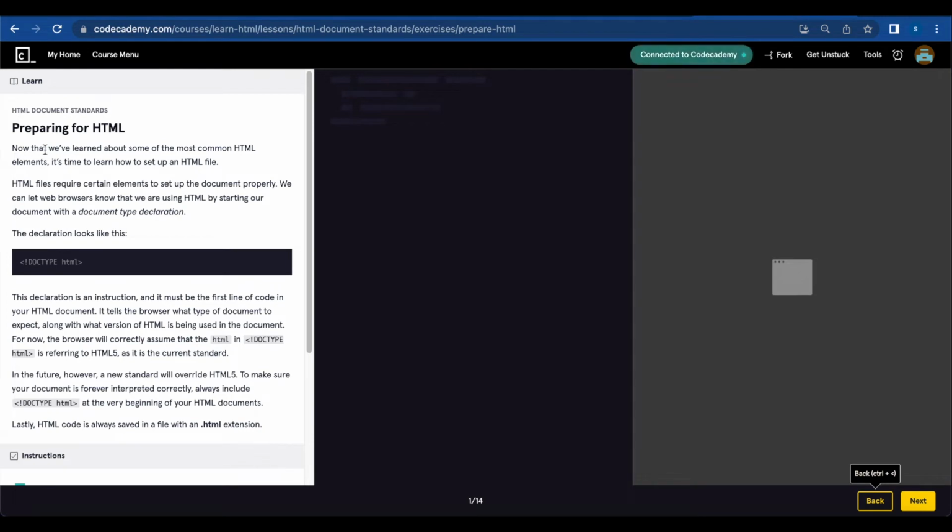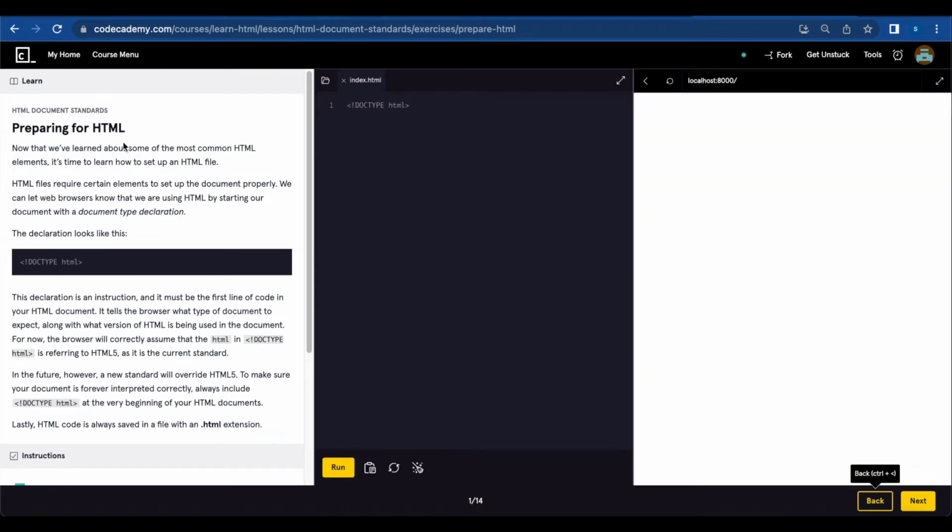Preparing for HTML. Now that I've learned about some of the most common HTML elements, it's time to learn how to set up an HTML file. HTML files require certain elements to set up the document properly. We can let web browsers know that we're using HTML by starting our document with a document type declaration.